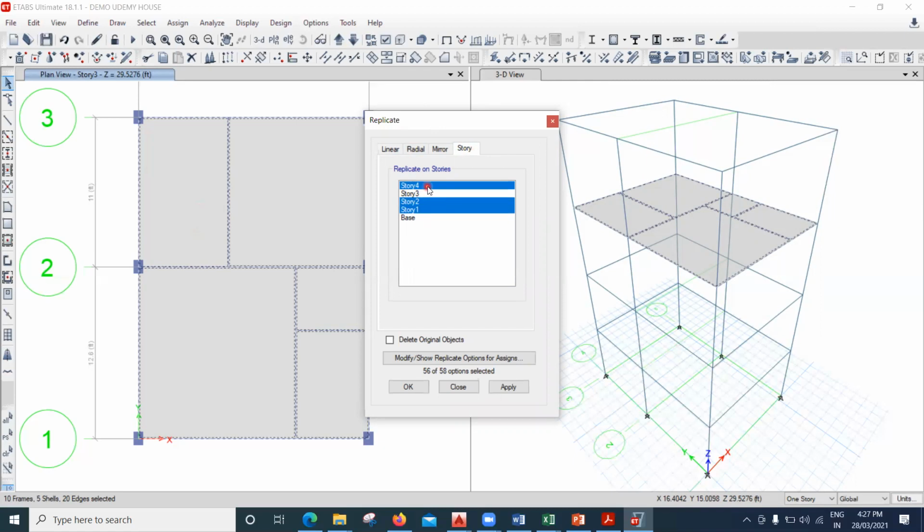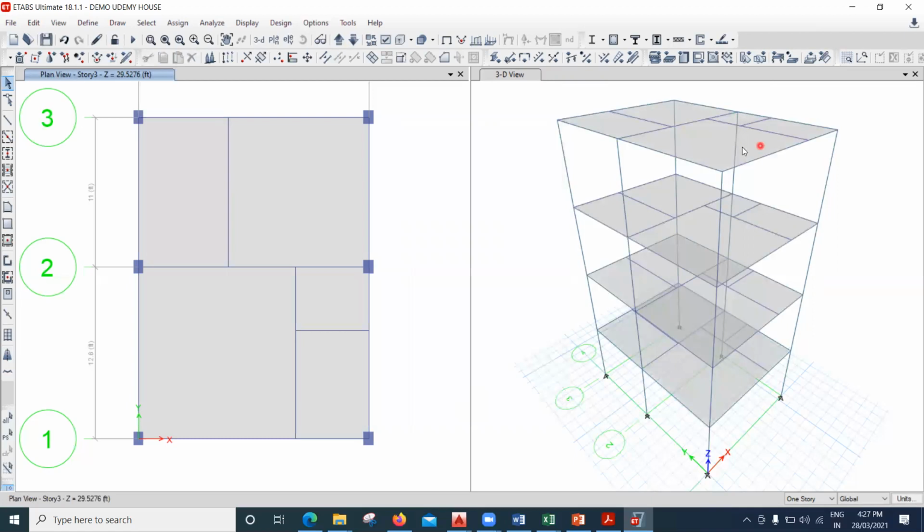With the help of the control button you can select all these things. Why have I not selected story 3? Because already in story 3 these things have been added. They're missing in story 1, story 2, and story 4. I selected them. I'll say apply. Now can you appreciate this? In all of 1, 2, 3, 4, within a single click, everywhere I've created my slabs.